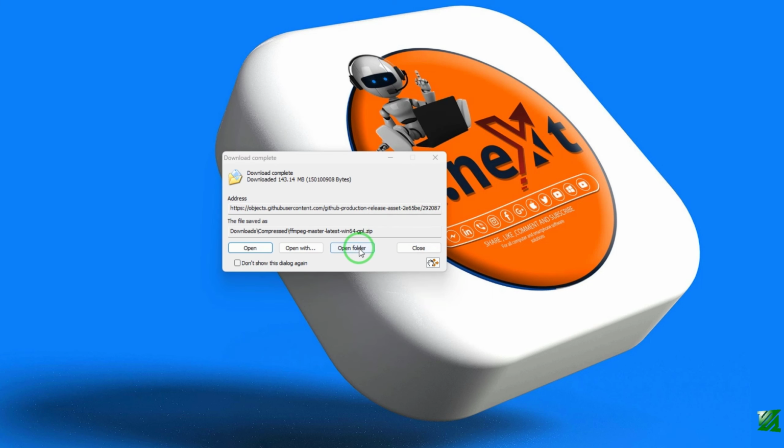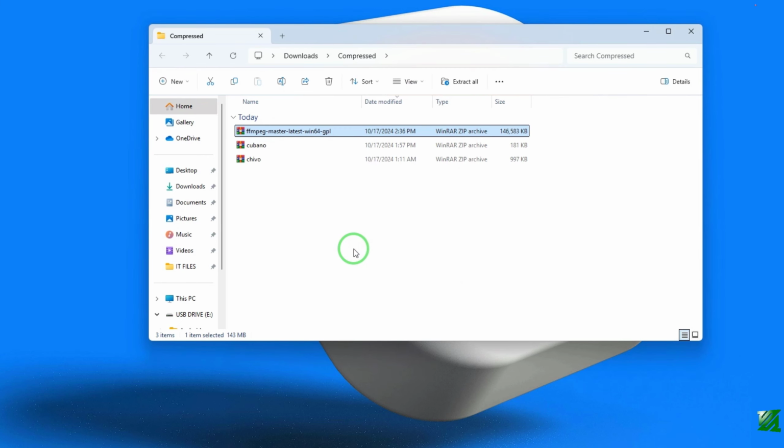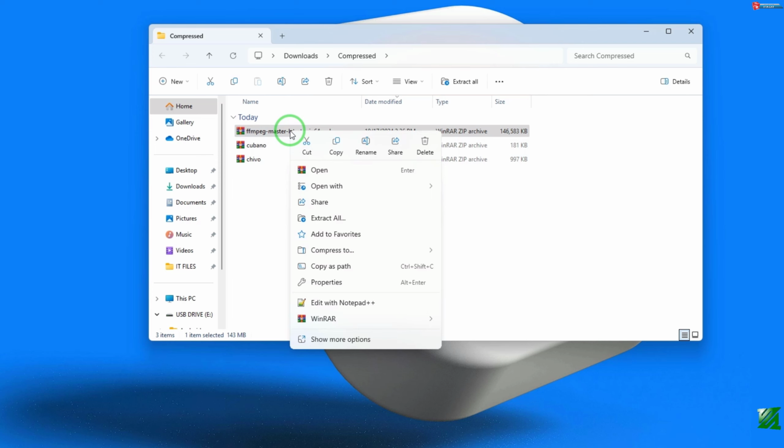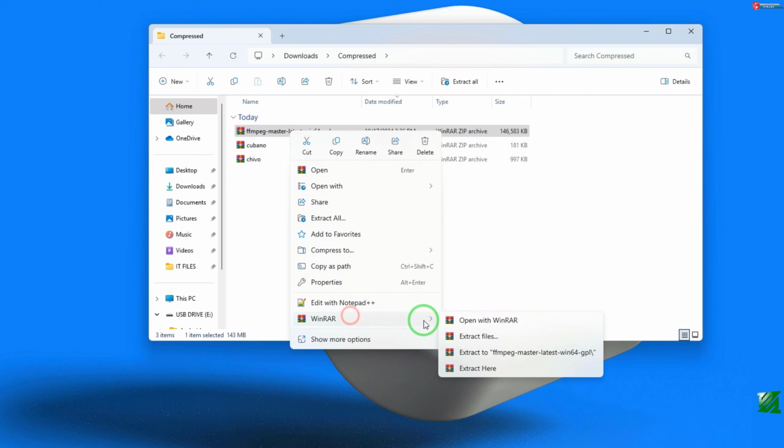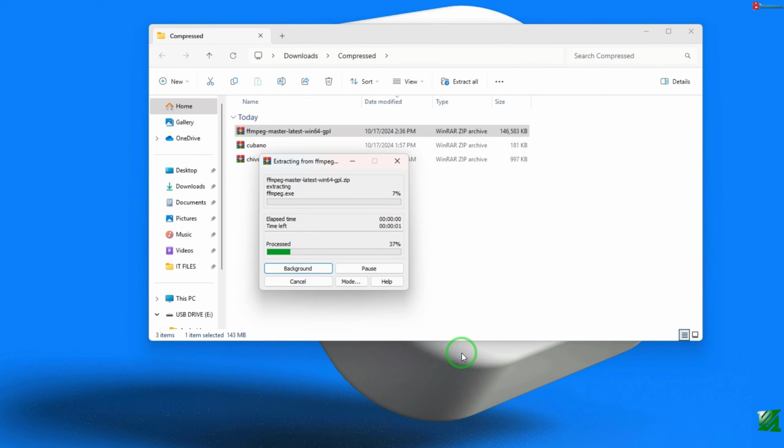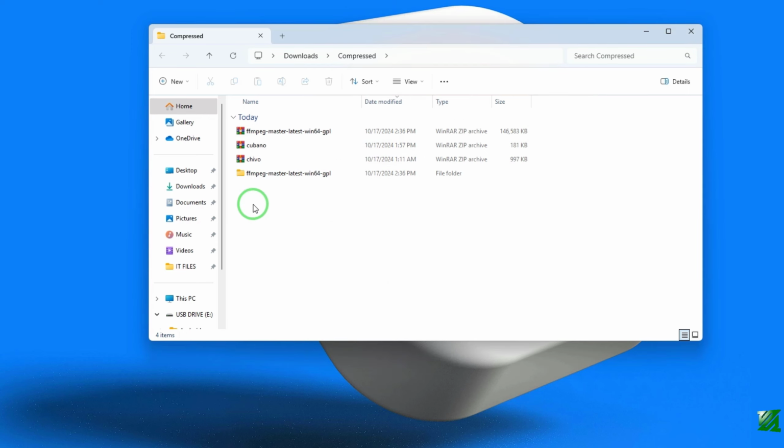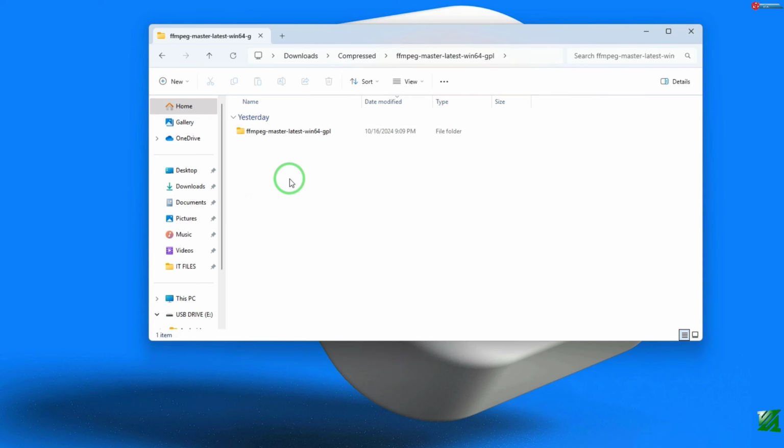After the download completes, you'll get a zip file. Go to your Downloads folder, right-click the file, and extract it using tools like WinRAR or 7-zip. Now click to open this. Open bin folder.